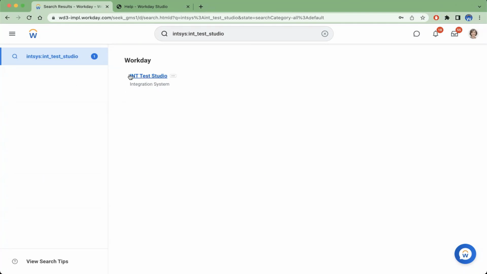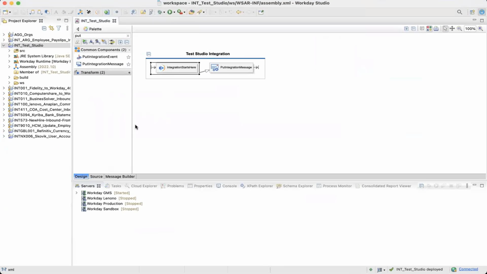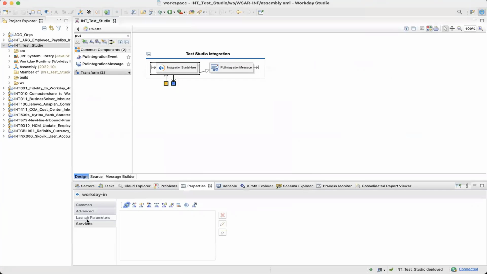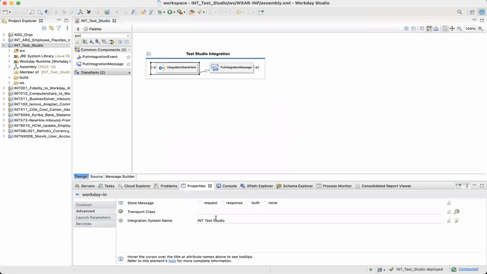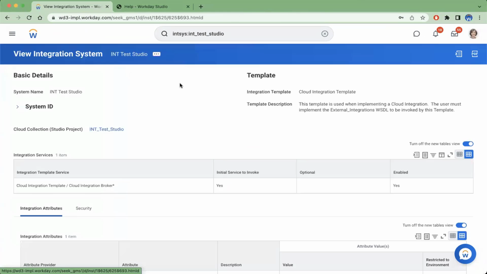Now if you see, the name of the integration is int space test space studio, right? What is the name here in this property? Show property view, in the advanced it is int space test space studio, right? So this is that name. If I click on it, it says it's a cloud integration template, meaning it is a studio. Whenever the integration template is cloud integration, it is studio.